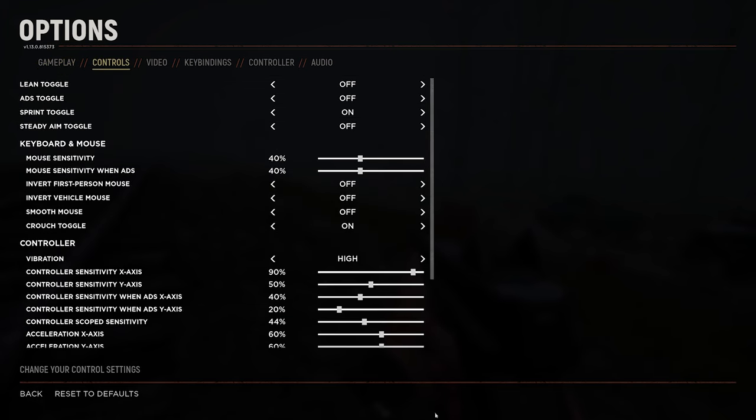The next settings that we have are the controls. Now, as you can guess, I play on keyboard, so I do not know how it works for controller. However, if you want my experience on the keyboard, these are my settings right here. I have lean toggle off, ADS toggle off, sprint toggle on, steady aim toggle off.